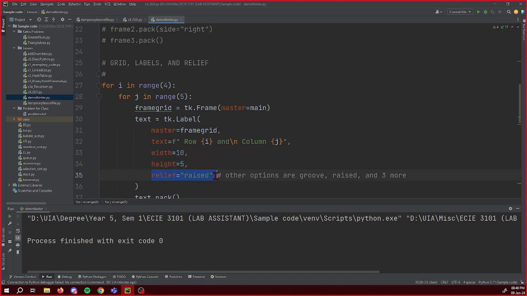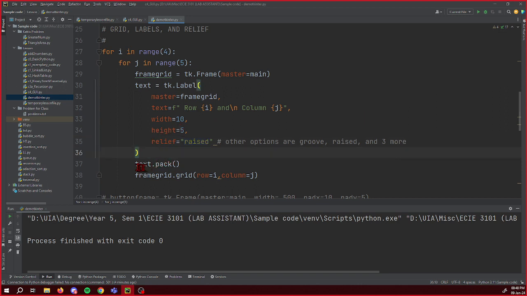And then you see this. What is this relief? The relief is basically how you would like to decorate the border of the cells, of the labels, of the component. And you see text.pack, meaning that you want to render the text label inside the frame grid.